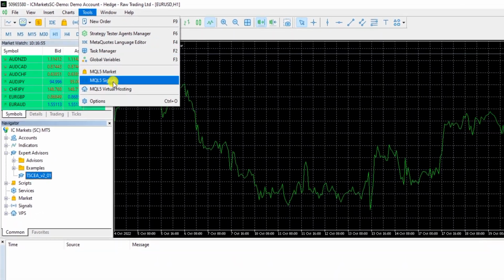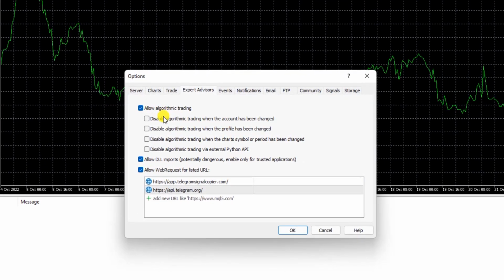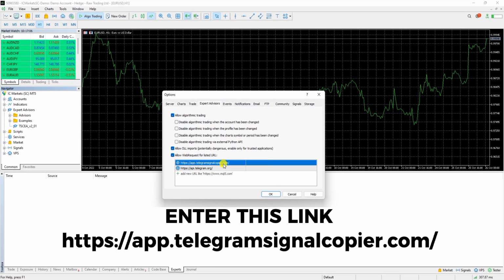Next, go to Tools and scroll down to Select Options. Select the Expert Advisor here and check the boxes exactly as shown in this video. Pause the video to do this properly. After you are done with that, insert links here and click OK. These links should be entered properly.